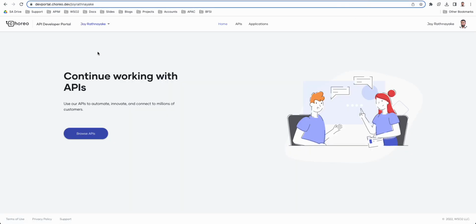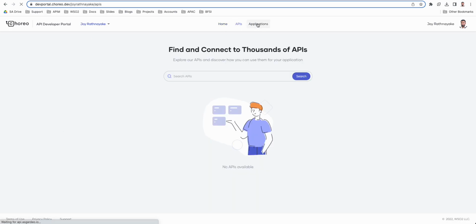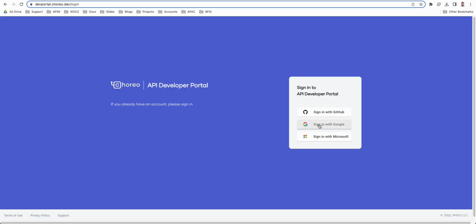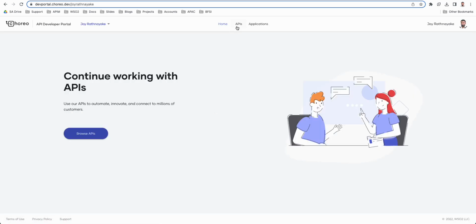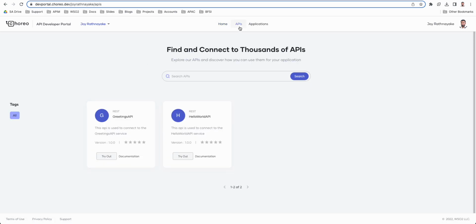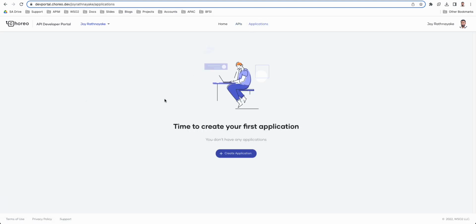So let's go to our developer portal. So when you go to devportal.choreo.dev, you will be taken to the dev portal. So there are two options, APIs and applications. Okay, let me sign in again. If you are familiar with our traditional API management product, we have these two options as well, APIs and applications. So when you select browse APIs, you will be taken to API option over here. So I have two APIs. This is the one I created now. And if you go to applications, it will show you what are the applications you have. So application is the way to consume or subscribe to your APIs and integrate with your applications.